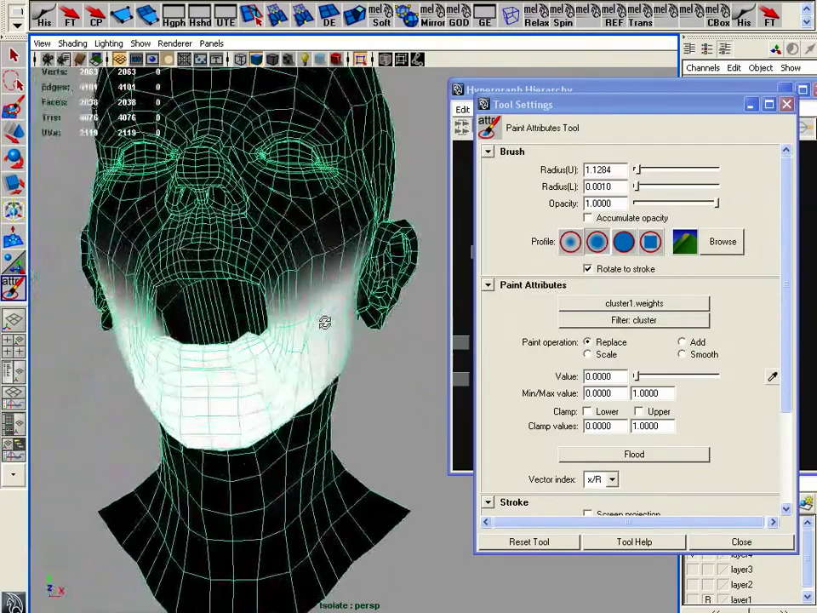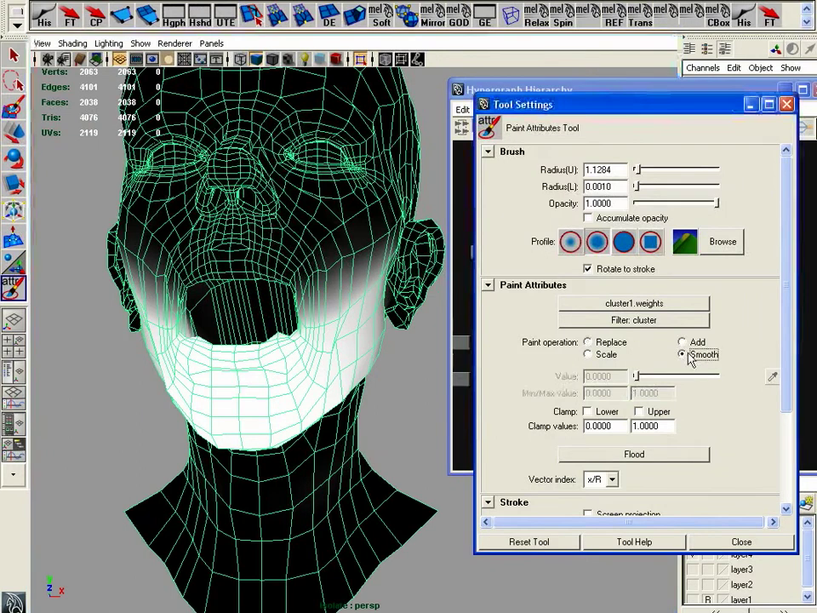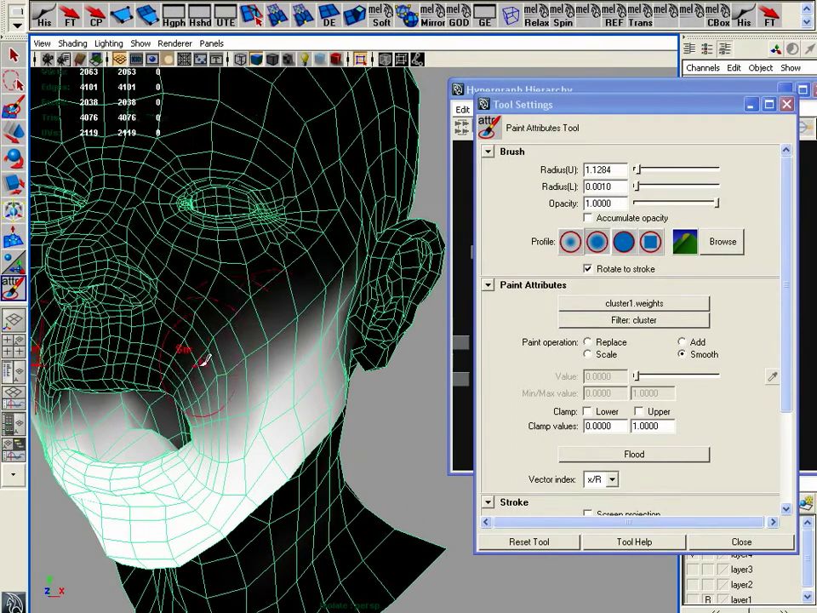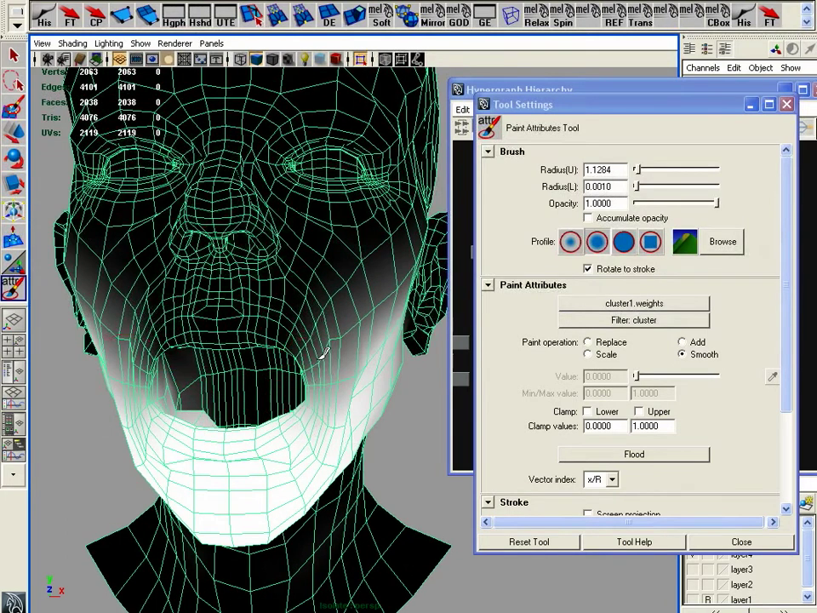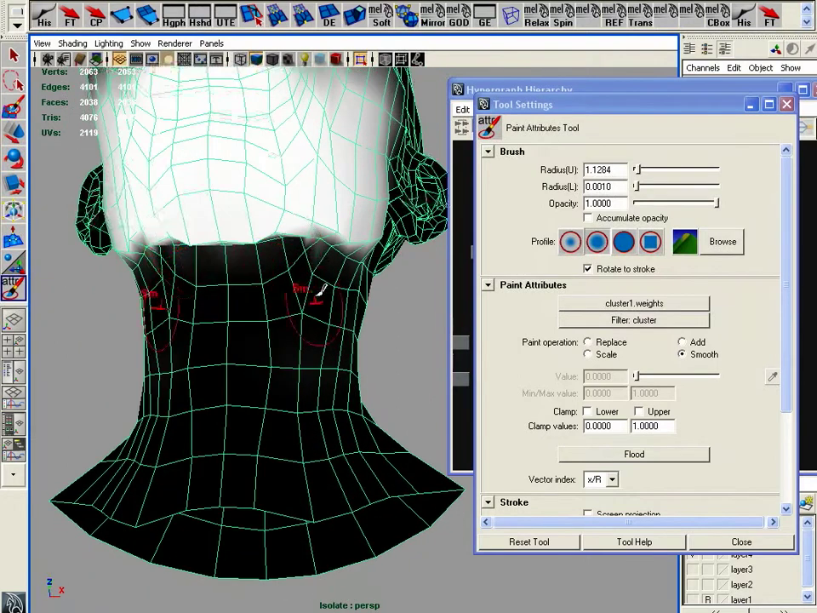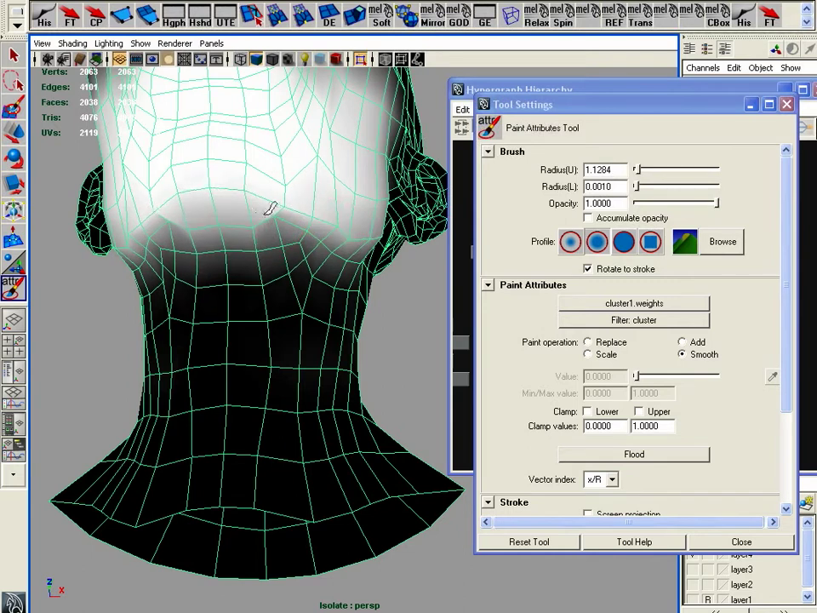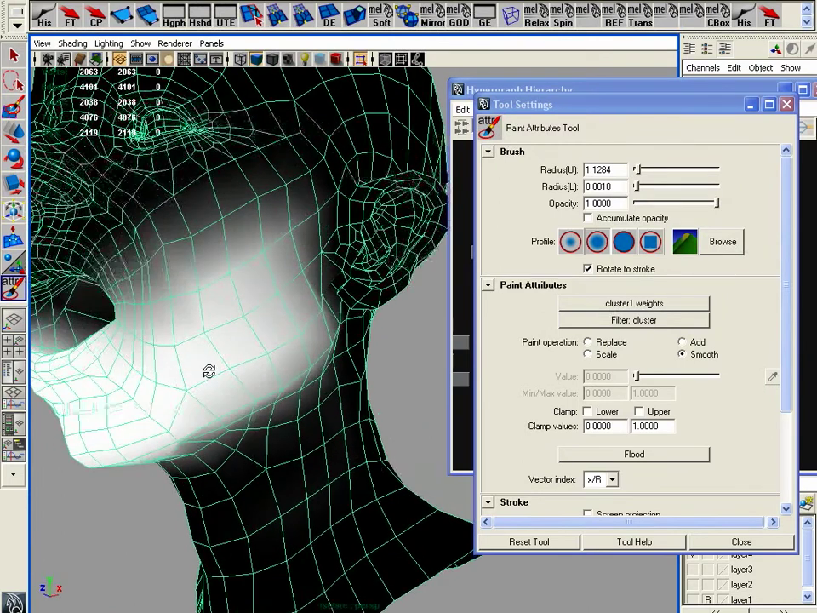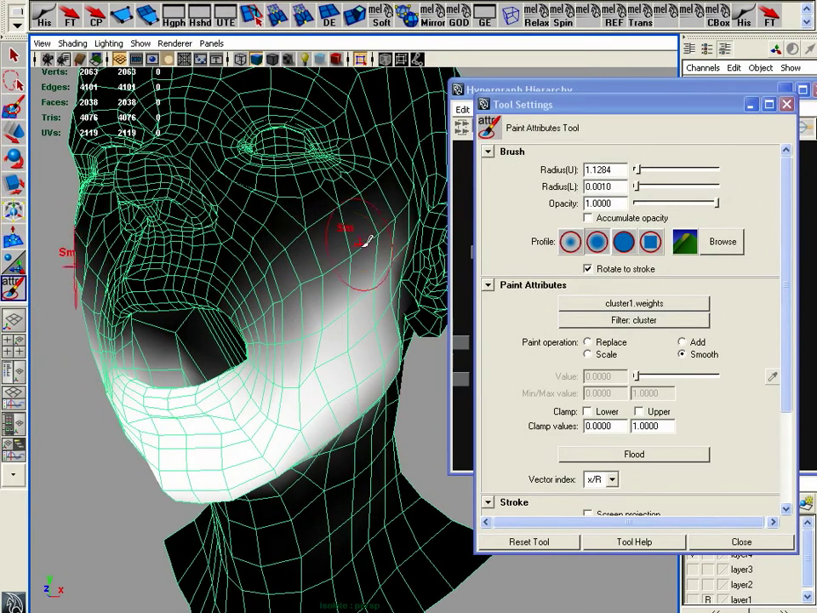Now that I've got that done, I'm going to go back to Smooth. With Smooth, if I go into these areas and smooth them out, they pull back a little bit, and this mesh gets affected a little bit more. Let's smooth this area out a bit, and maybe smooth in here, so it blends these areas together. Remember, I have the cluster, so it's already rotated and the jaw is partially open. That looks good to me.